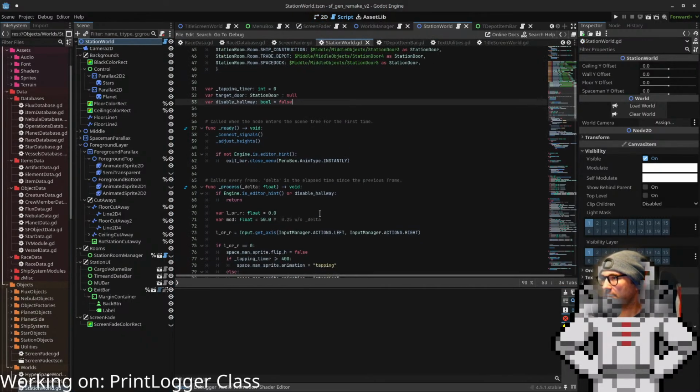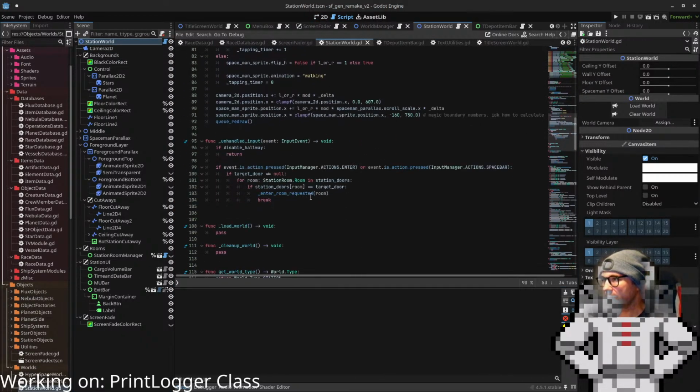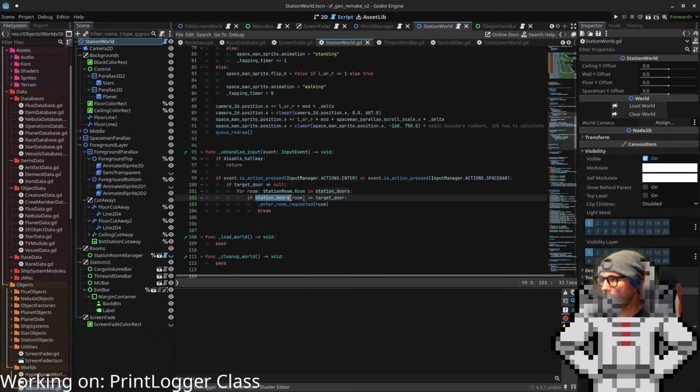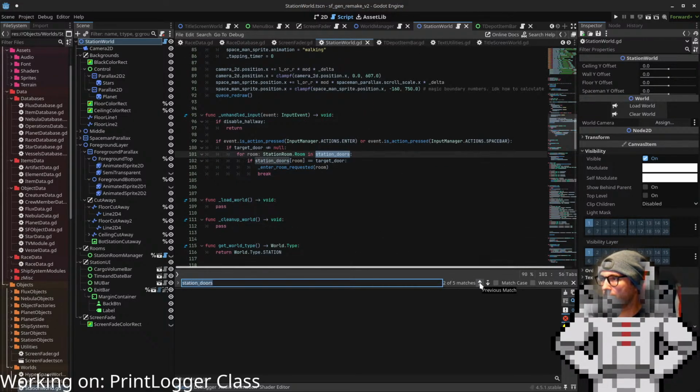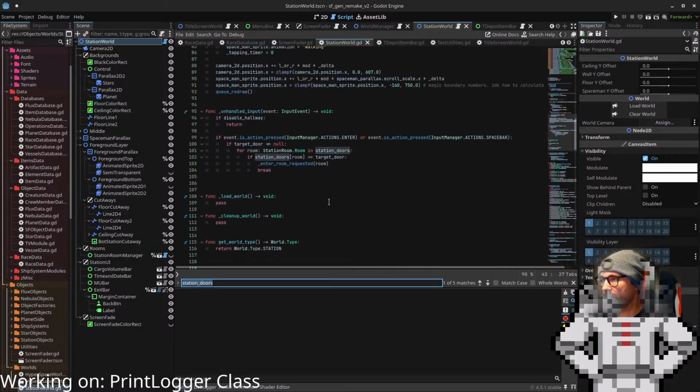Alright, let's see what's happening with the whole input thing. Enter, spacebar. Position equals target door. Yeah, that's working.